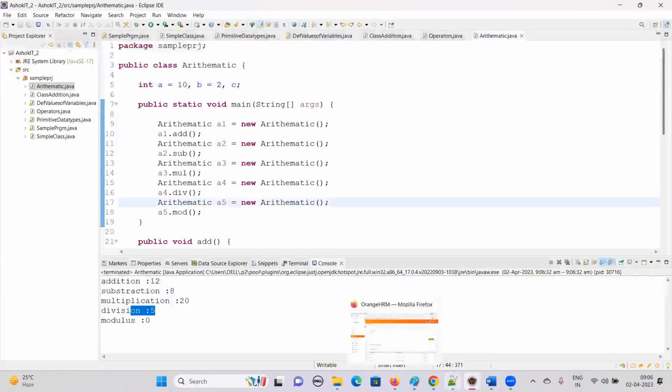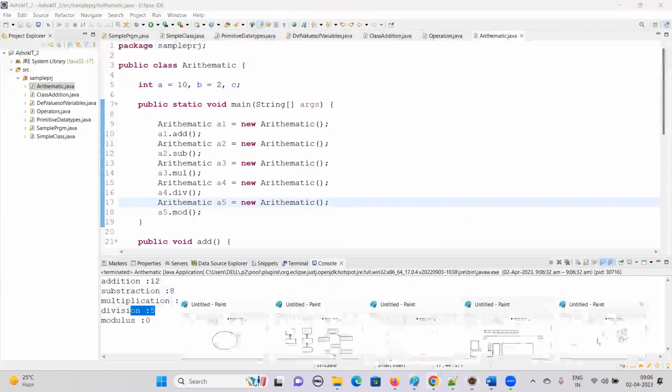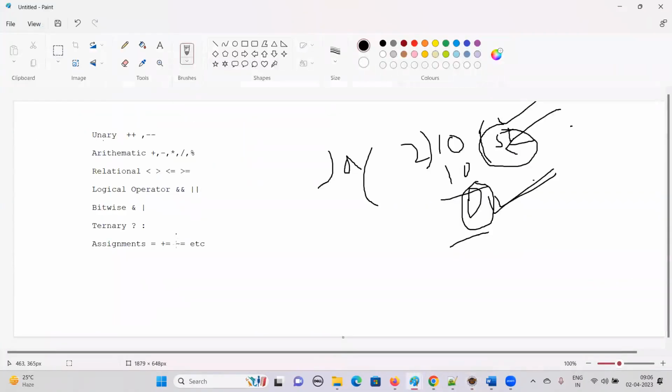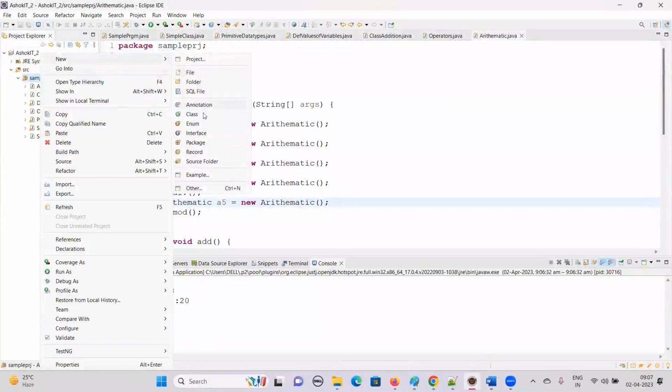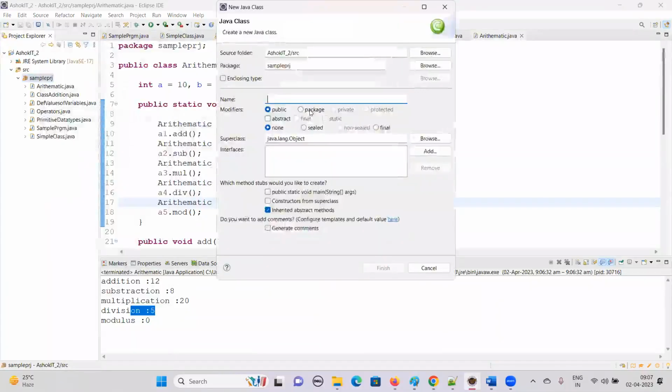So let's look into the other operators. What are the operators? Logical operator and bitwise operator. One will have a single and, another a single or; the other will have a double and, double or. Okay, so let's discuss the bitwise operator first.